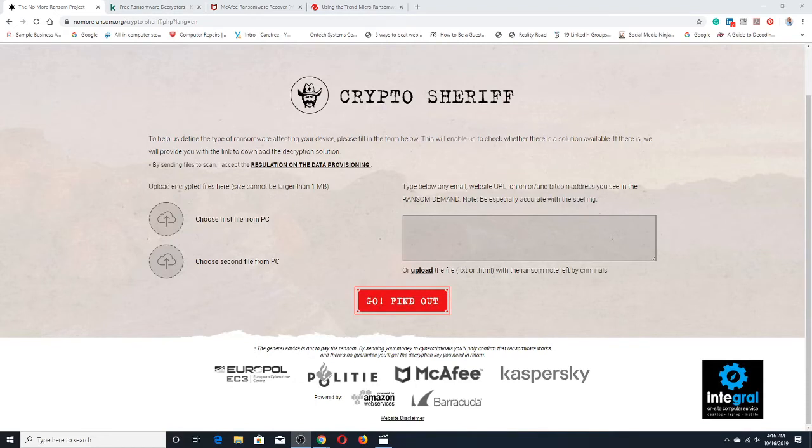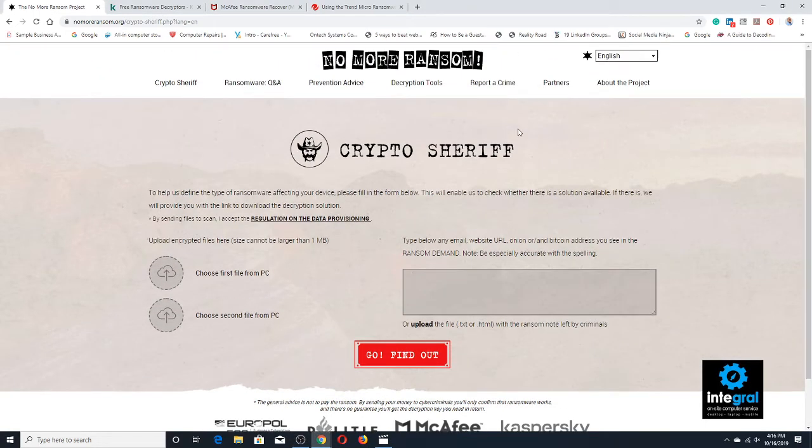So it used to be a few years ago, if your information was lost to ransomware, it meant total annihilation of your files. No longer. There is hope for ransomware. So if you find yourself hit with ransomware, one of the first places that you do want to start is the Crypto Sheriff website, found at nomoreransom.org, to find out if you can get your information back.